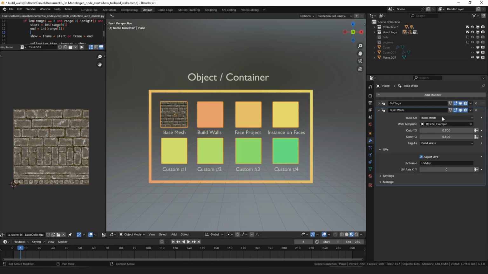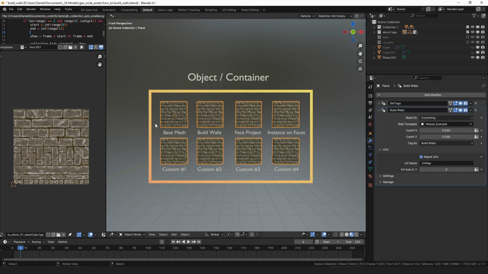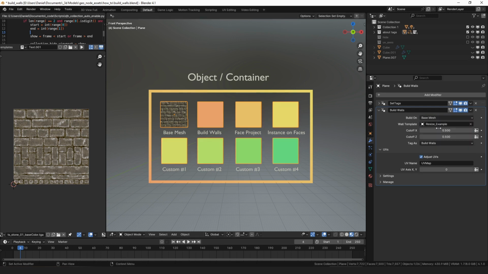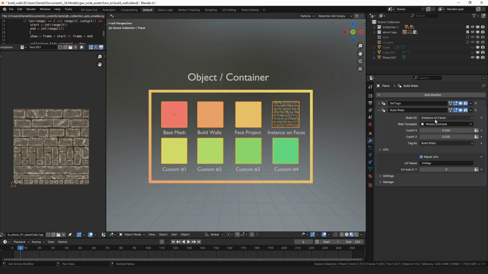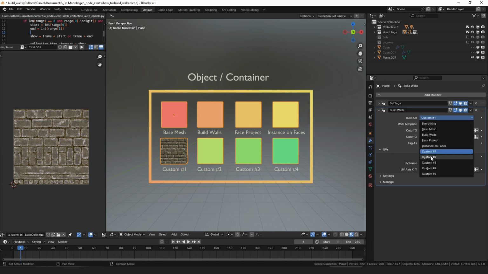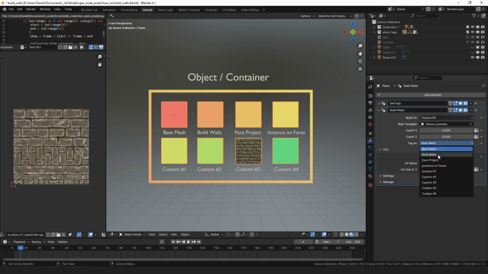So in build walls, the build on setting allows you to select a tag in the container to build on. Everything will ignore the tag feature entirely. Base mesh will build on anything that wasn't assigned a special tag, and all of the other tags must be assigned by another modifier that was earlier in the stack. And then the tag as option lets you choose how the result of the build walls modifier will be tagged for identification by future modifiers.